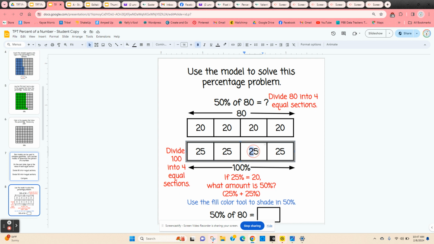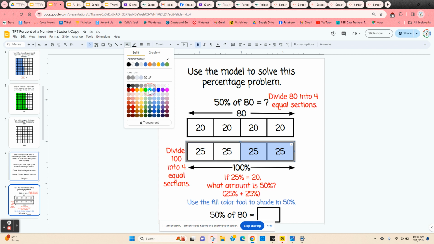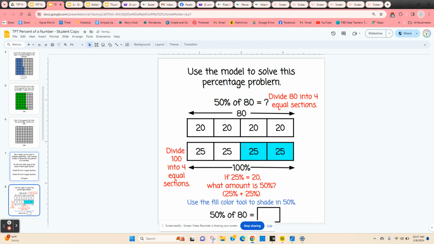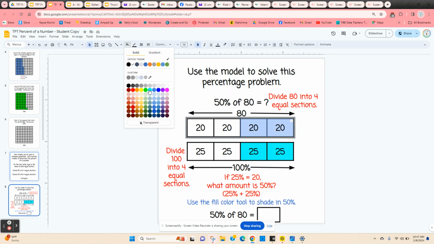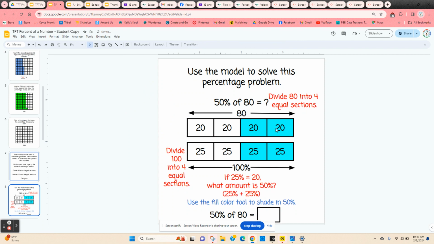So click and hold, scroll across, and then again they can choose any color they like. That same amount in the bar above, they're going to shade in also. And we can see that 50% of 80 would be 40. And that's what we shaded in the top row.